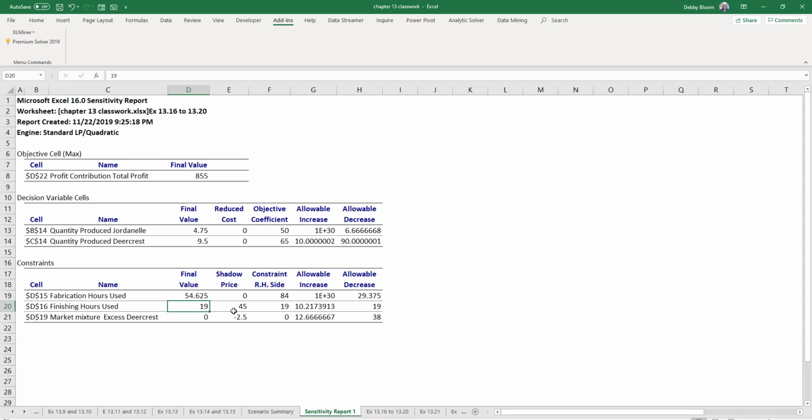We have the same with finishing. Now finishing has a shadow price of $45. 19 hours were available. Allowable increase is 10. So if we went from 19 to 29, basically the solution would not change. Allowable decrease is 19. So if we went down to 0, basically the solution would not change. And there we have our market mixture for excess Deercrest.